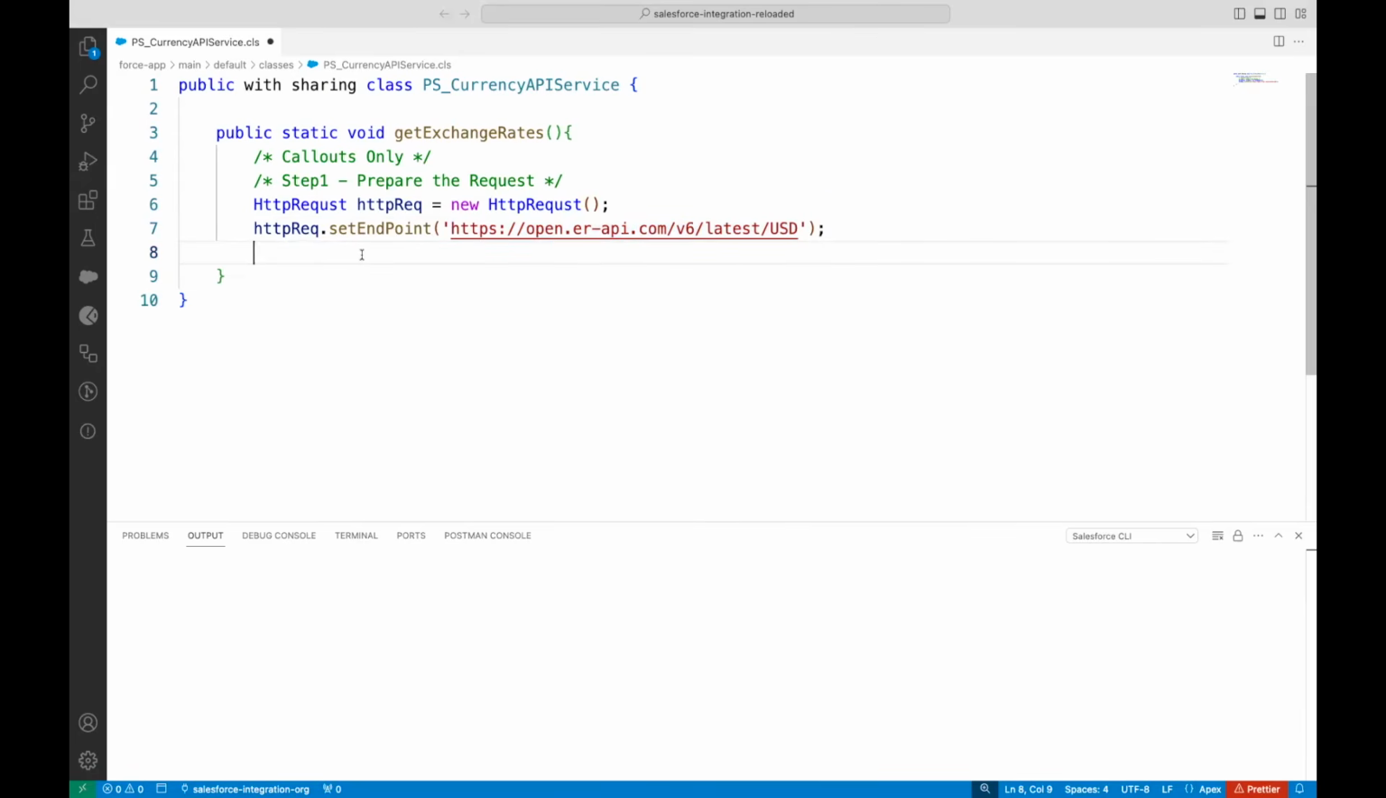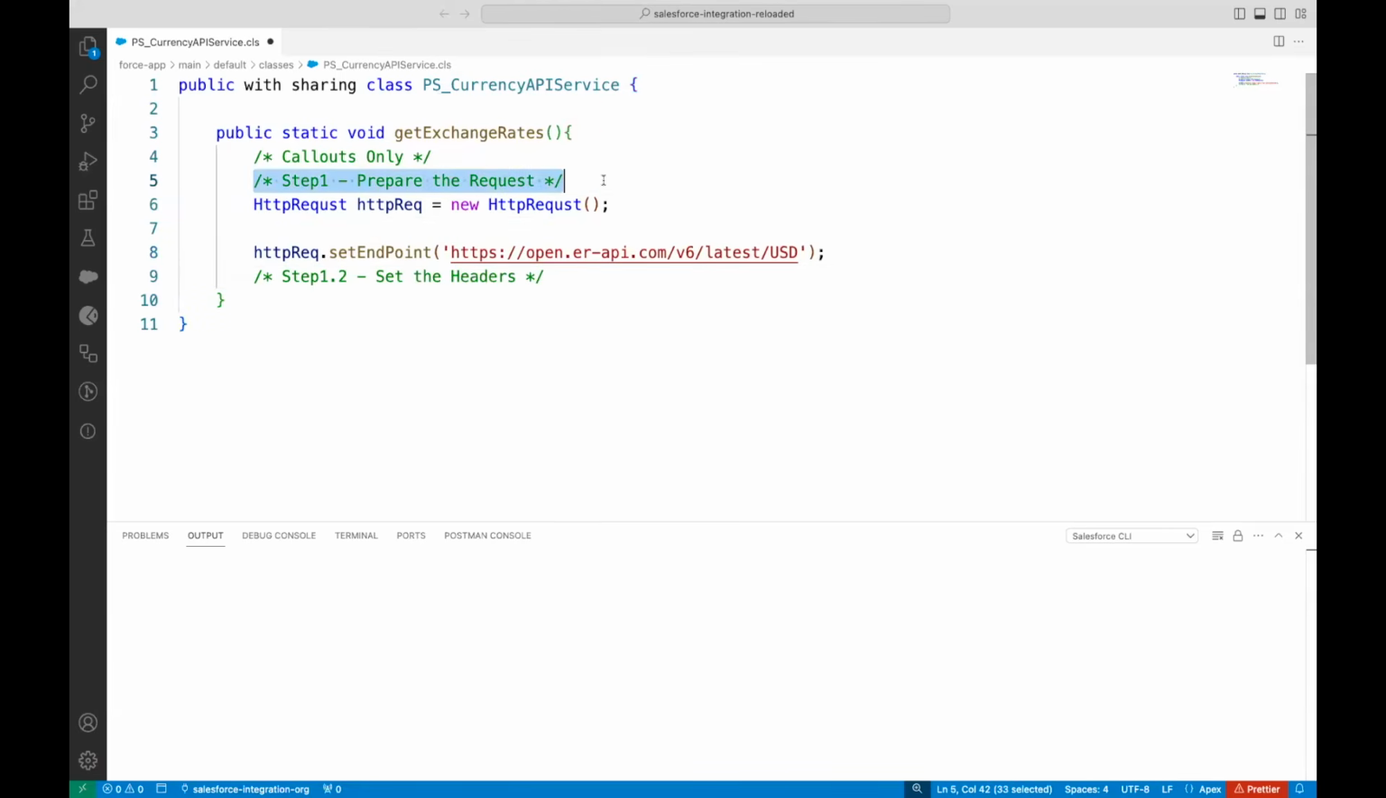So these are kind of steps: step 1.1 is to set the endpoint, and step 1.2 is to set the headers which are required. To set the headers, we have a method called setHeader. setHeader is the method, not setHeaders. It takes a key value pair, and your API will tell you what headers you need to put. So don't worry about it.